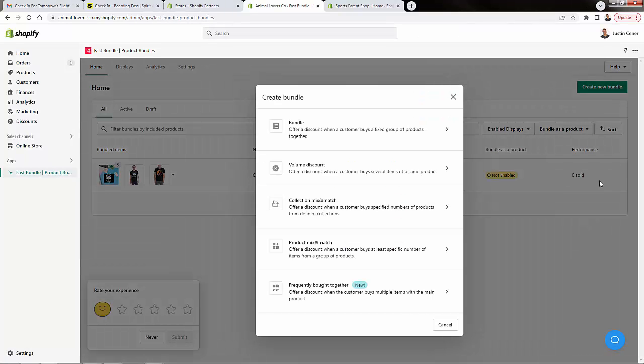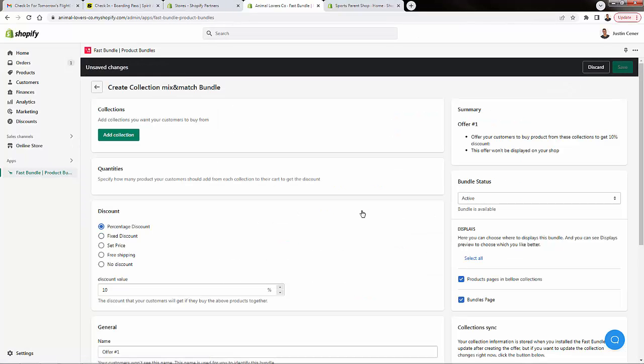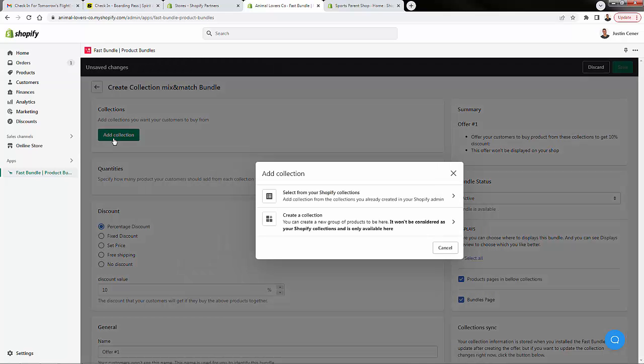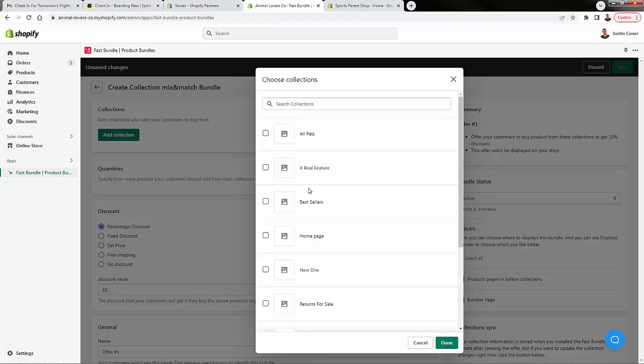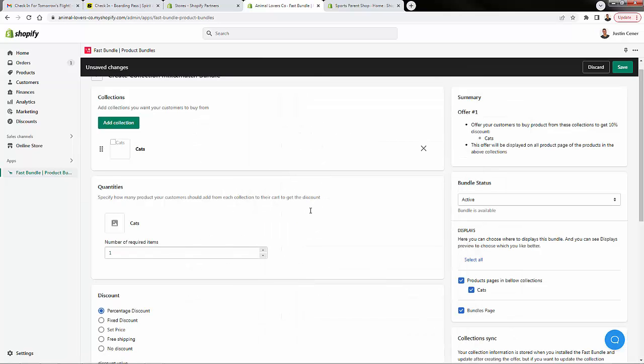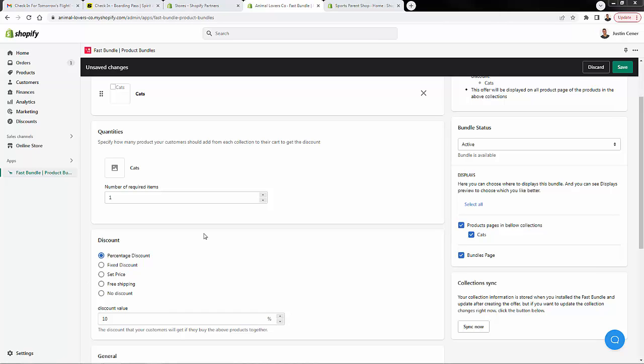Here's another cool bundle. We come over here, create bundle. We're going to go to collection, mix and match. And all we need to do is select the collection over here. We could also create one if we don't already have one. We're going to come over here and we'll select our cats collection over here. And it's really, really simple over here. We could set a number of required items, so they'd have to put 3 or 2 items. We'll set it over here to 3.